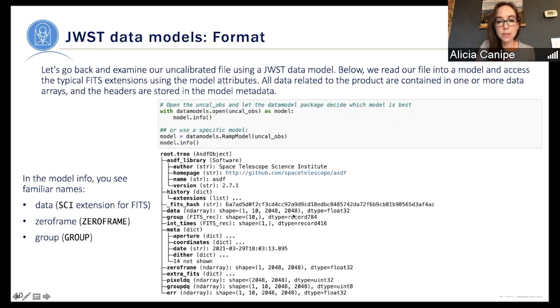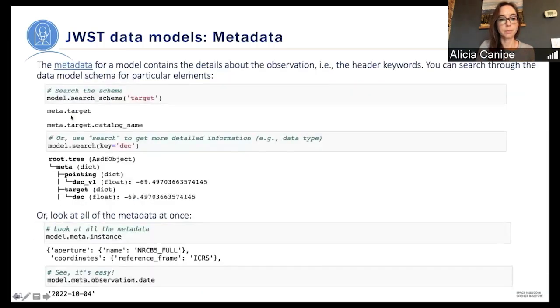You can see the data array. Now this data shape reflects the 4 dimensions that we saw before. You have your group and your integration times. All of those header keywords are in meta. Then you have the zero frame extensions and your pixel data quality and the error array as well.